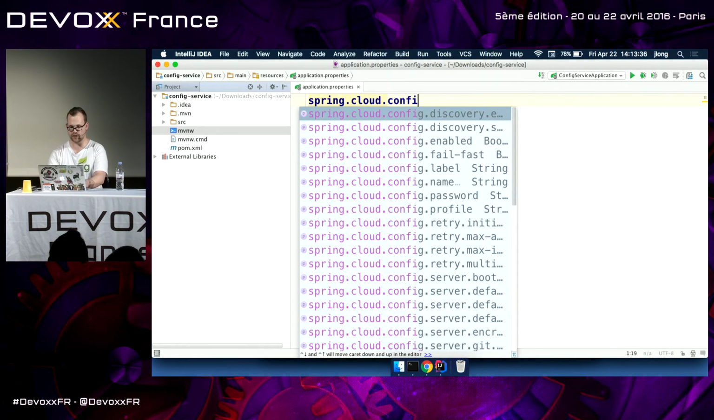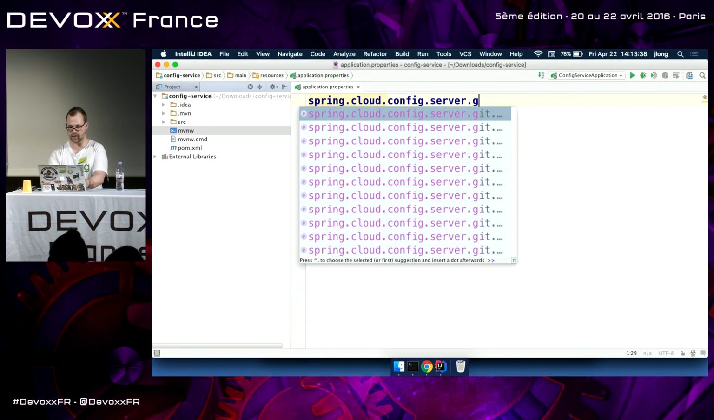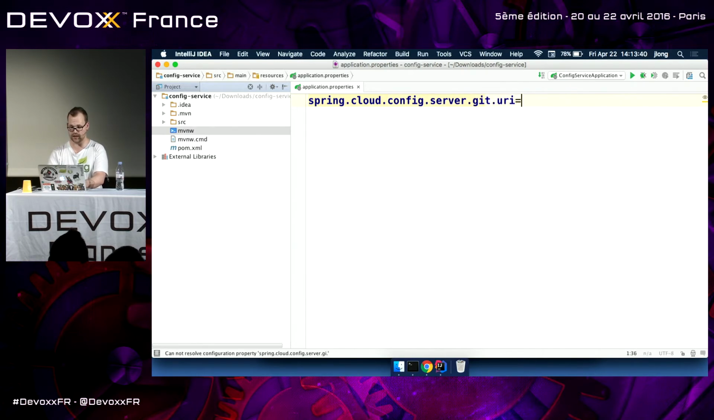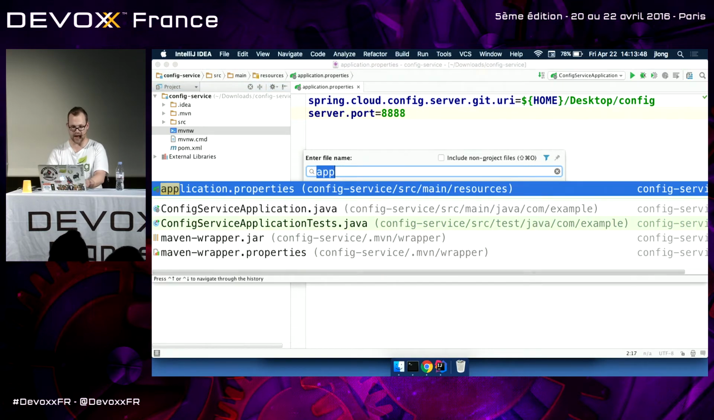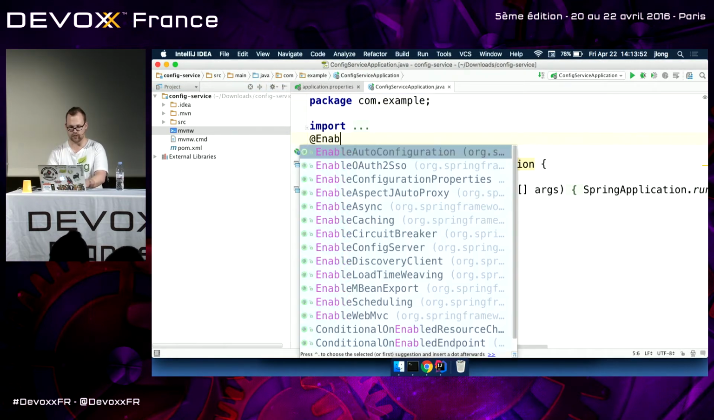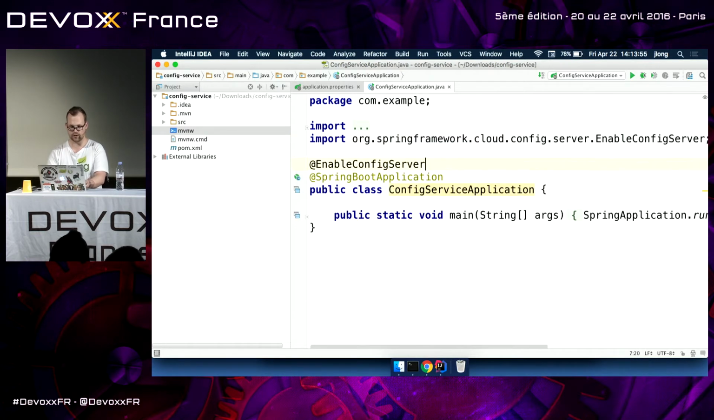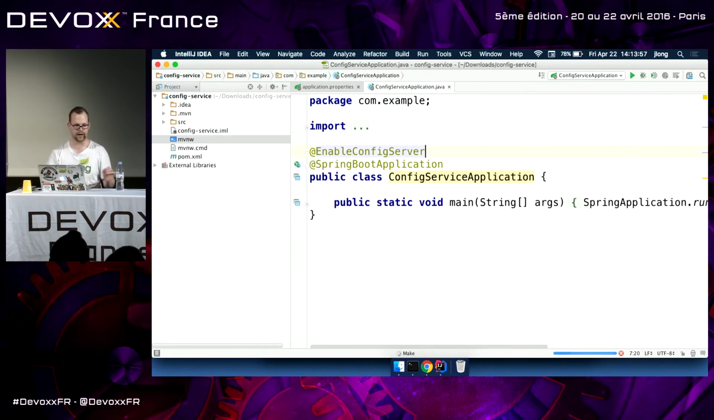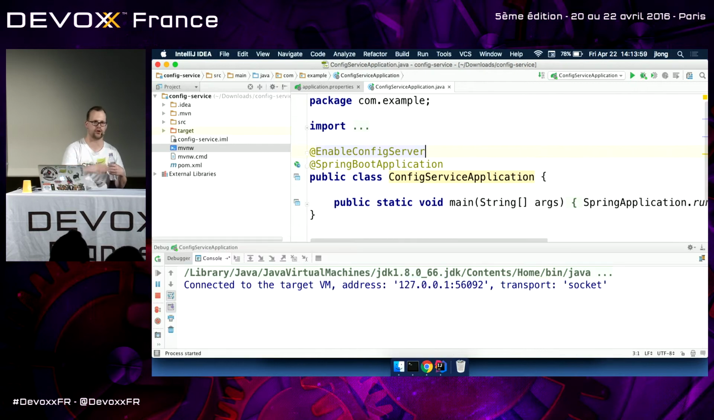So I'll say config server git.uri equals $HOME/desktop/config, and I'll say that this is going to run on port 8888. And I will go to my code, and I'll say, abracadabra, you're a config server. Ta-da. Now that's going to start up and be available on port 8888.